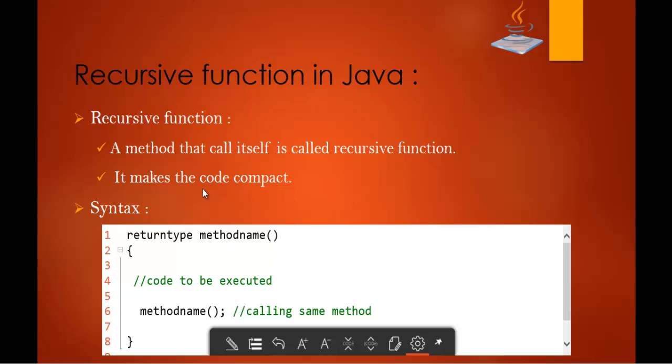Let's look at the syntax for the recursive function, how it looks. First we specify the return type, then the method name, and the code we want to execute within the code block, and again we call this method name within the curly braces. So whenever I call this function, the lines present before the method call will get executed, and later this method will be called again. This is called the recursive function. The method calls itself internally, and that type of function we call a recursive function.